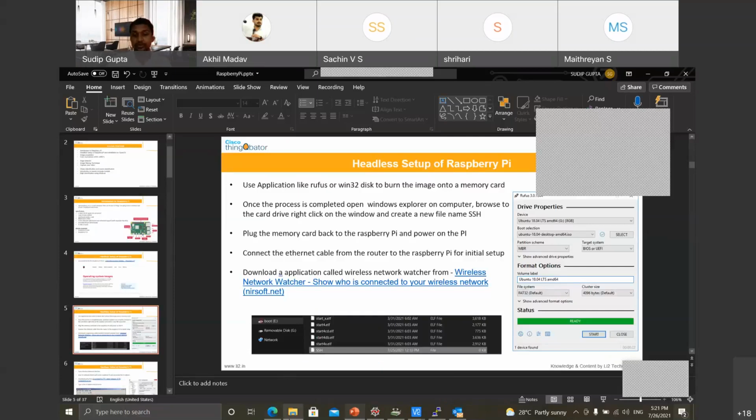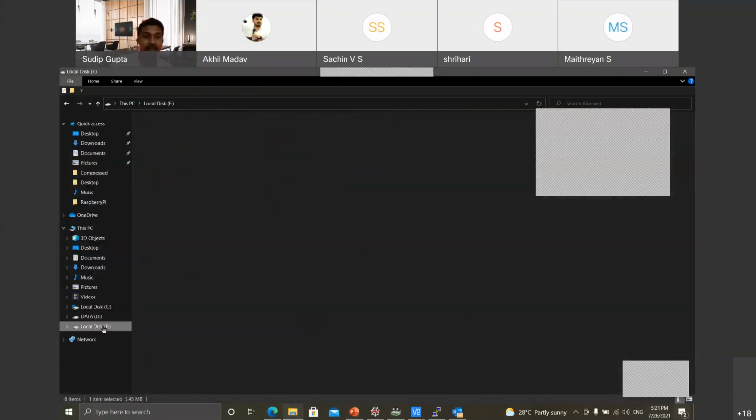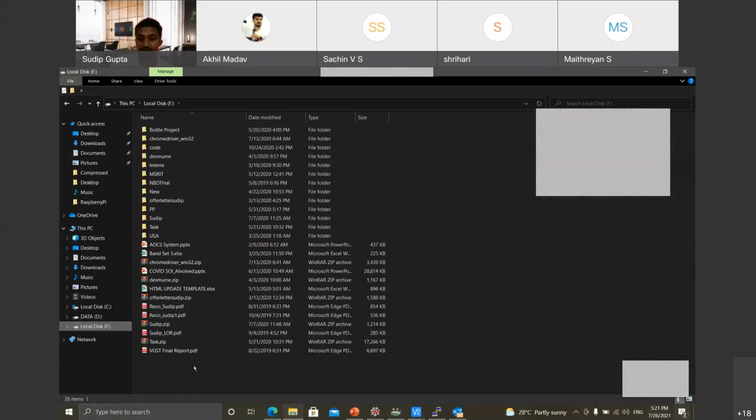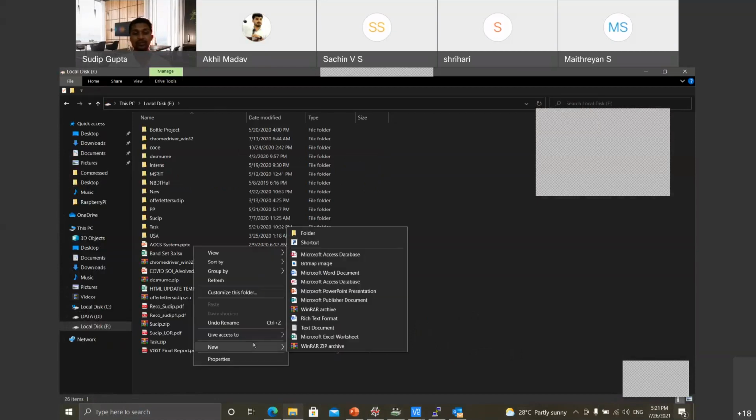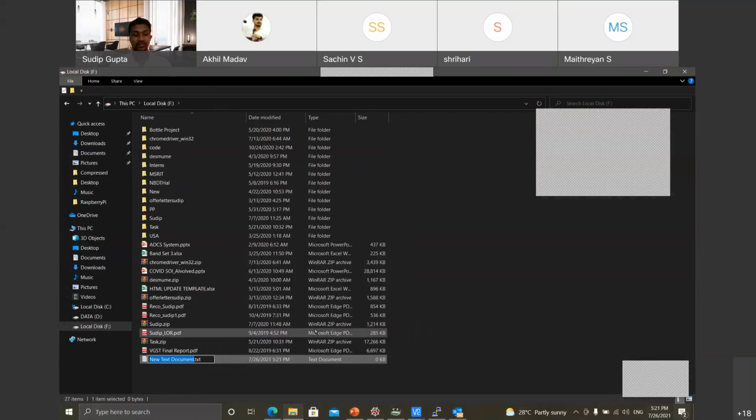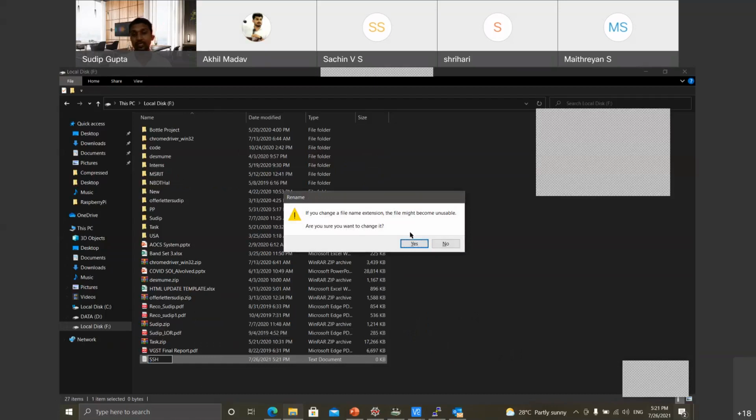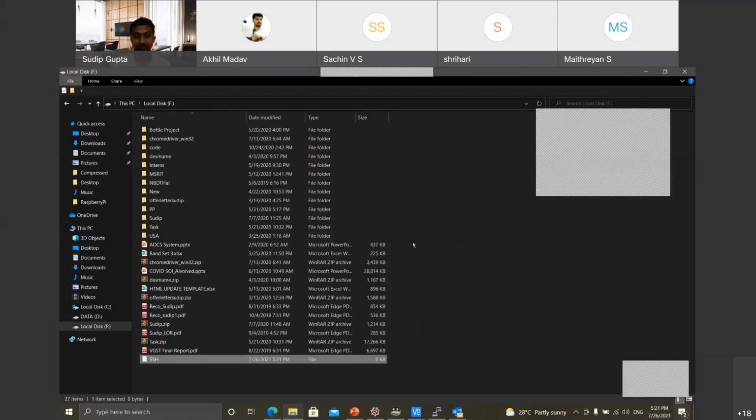Once you have successfully completed the burning process, or writing the image to the memory card, the next step for us is to browse to the memory card and create a new file called SSH. Let's say this is my memory card drive location. All I need to do is go here, new text file, select everything, type SSH, and if you get any warnings, you can press yes.